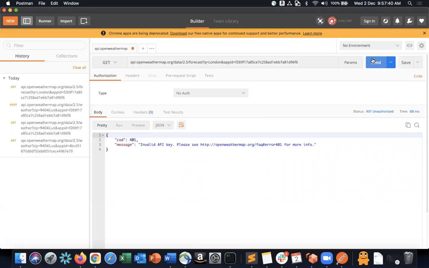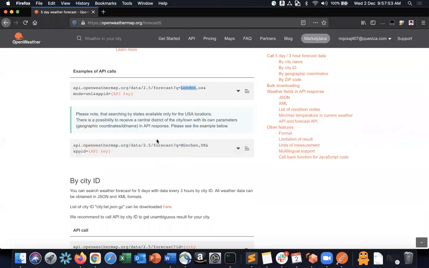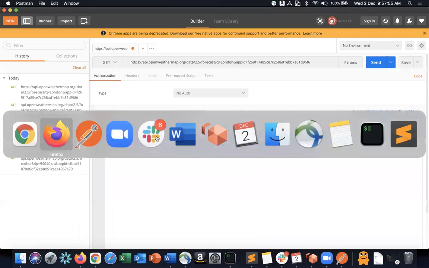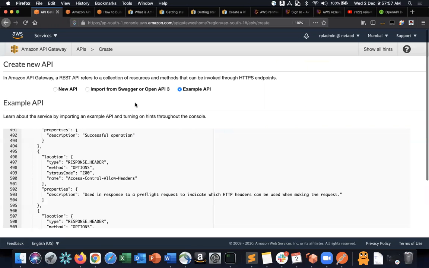Okay, I don't know. Probably I'm missing something, so that's why it's not allowing me to go through. But pretty much I'll show you with our API Gateway. This is how you invoke APIs and you get the response back. So let's ditch this and go back to our original thing.